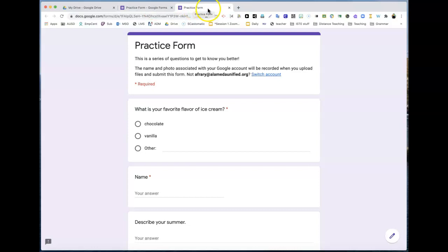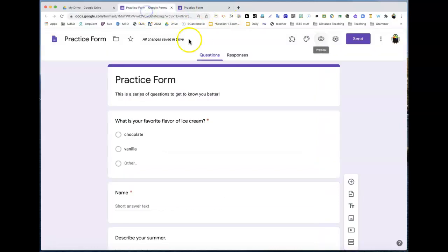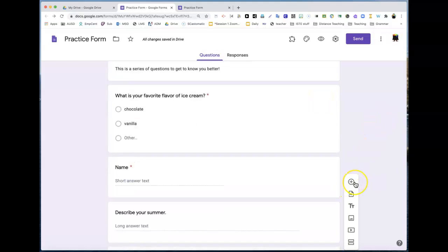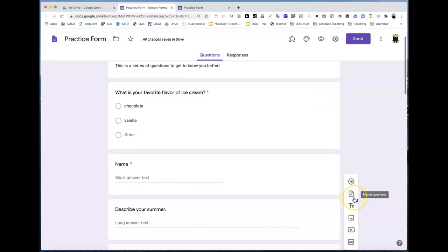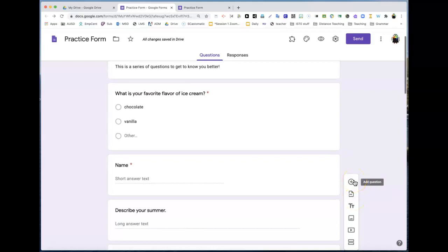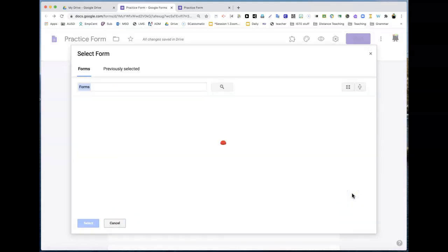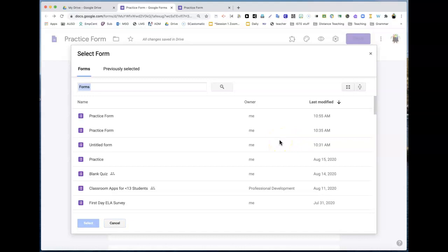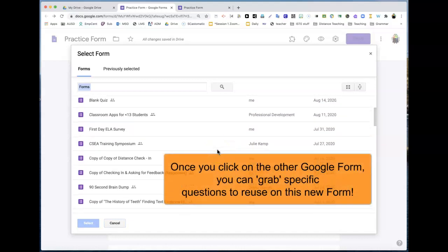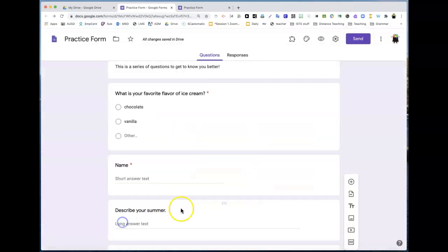So I have my preview version, and then I have my editing version here. So we've talked about this plus button, but we have a bunch of other options as well. So at any point, I can add a new original question, but maybe I've created another Google form and I want to pull in some questions that I used in a different Google form. So if I've already created one, I can grab that form and select which questions I want to copy.